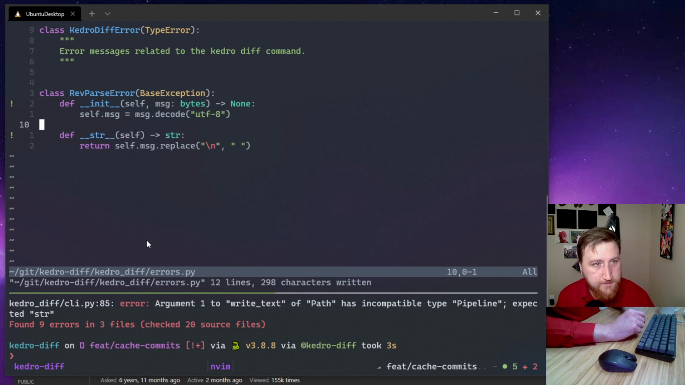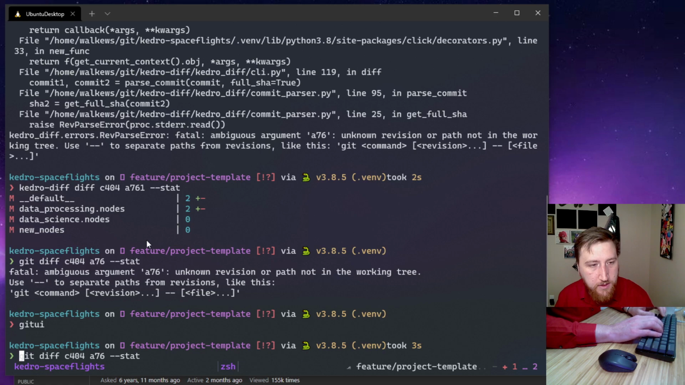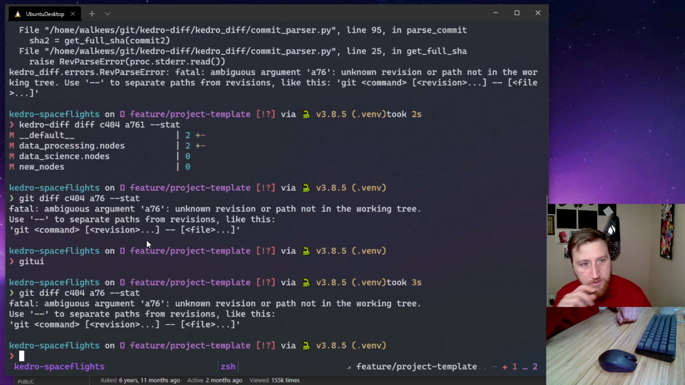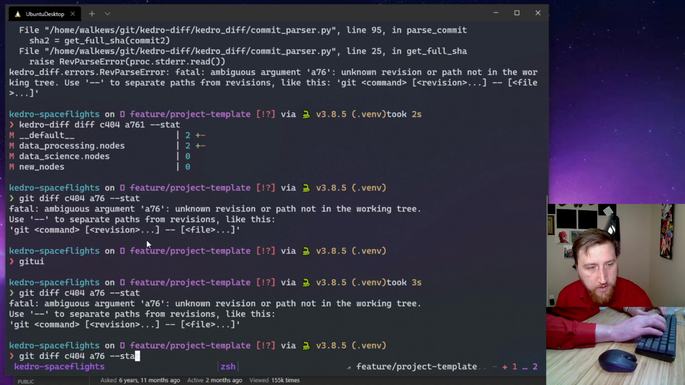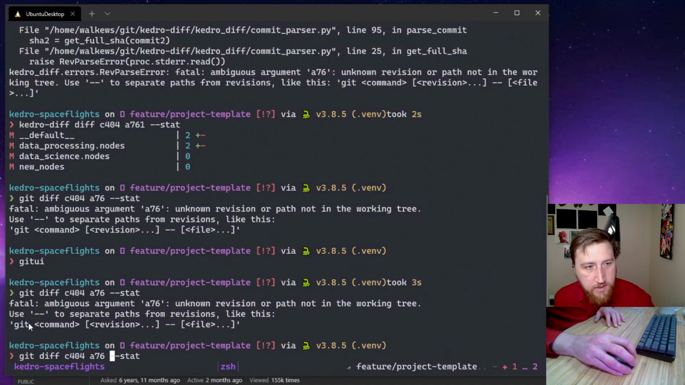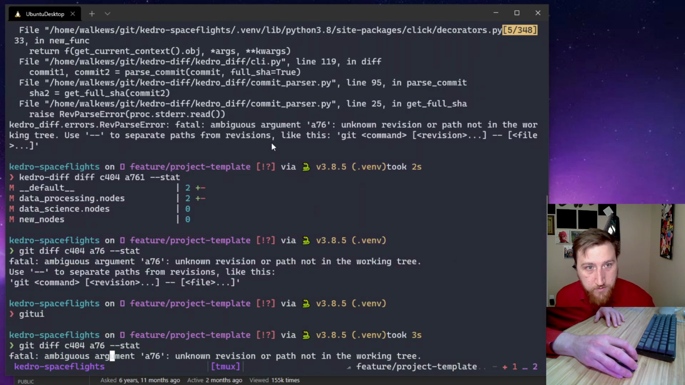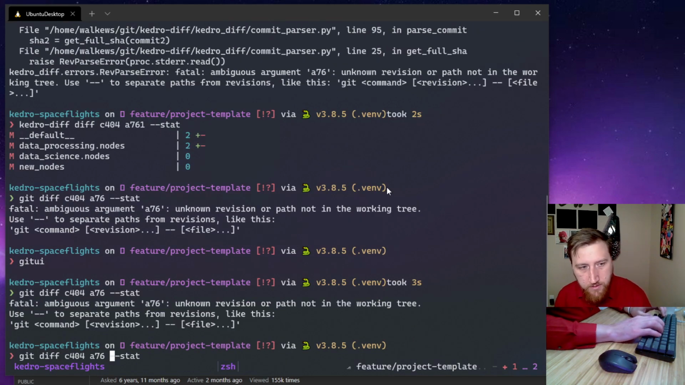Working on a plugin for Kedro. It's a Python data pipeline framework, and we're working on a plugin for it to do diffs. We can demo real quick. So one thing today we matched Git's errors. So if we do a git diff on a commit that's too short, we get the same error-ish in our Python.